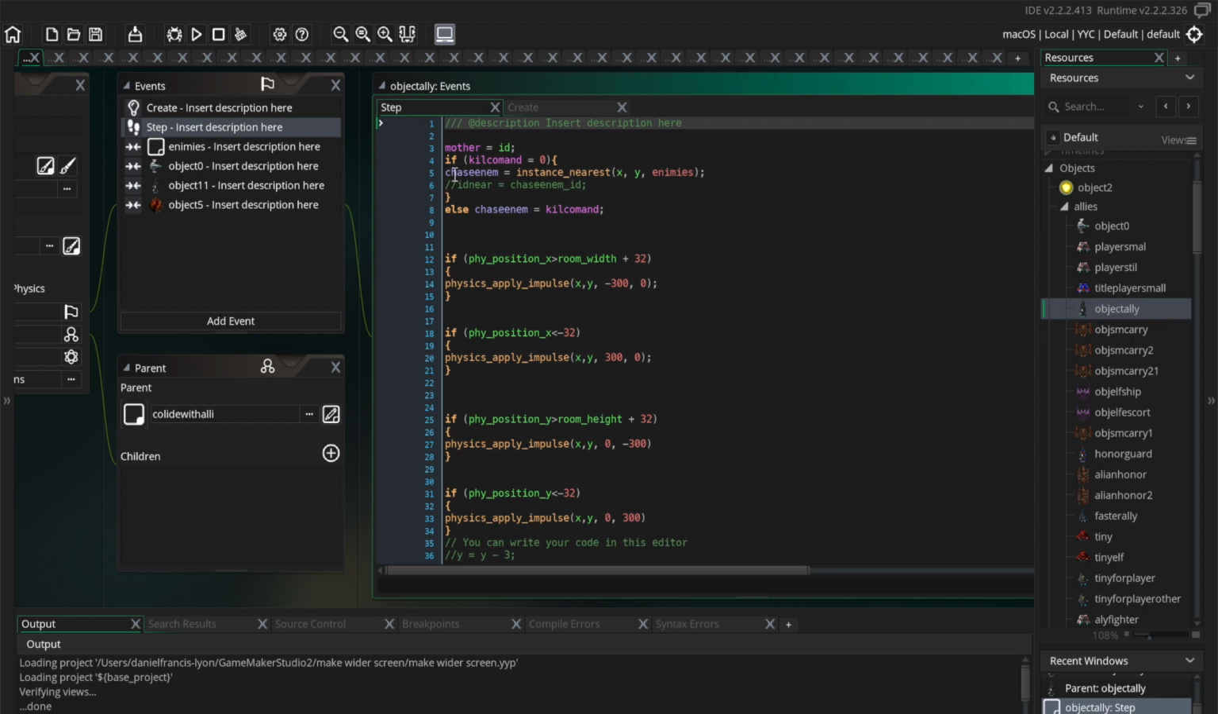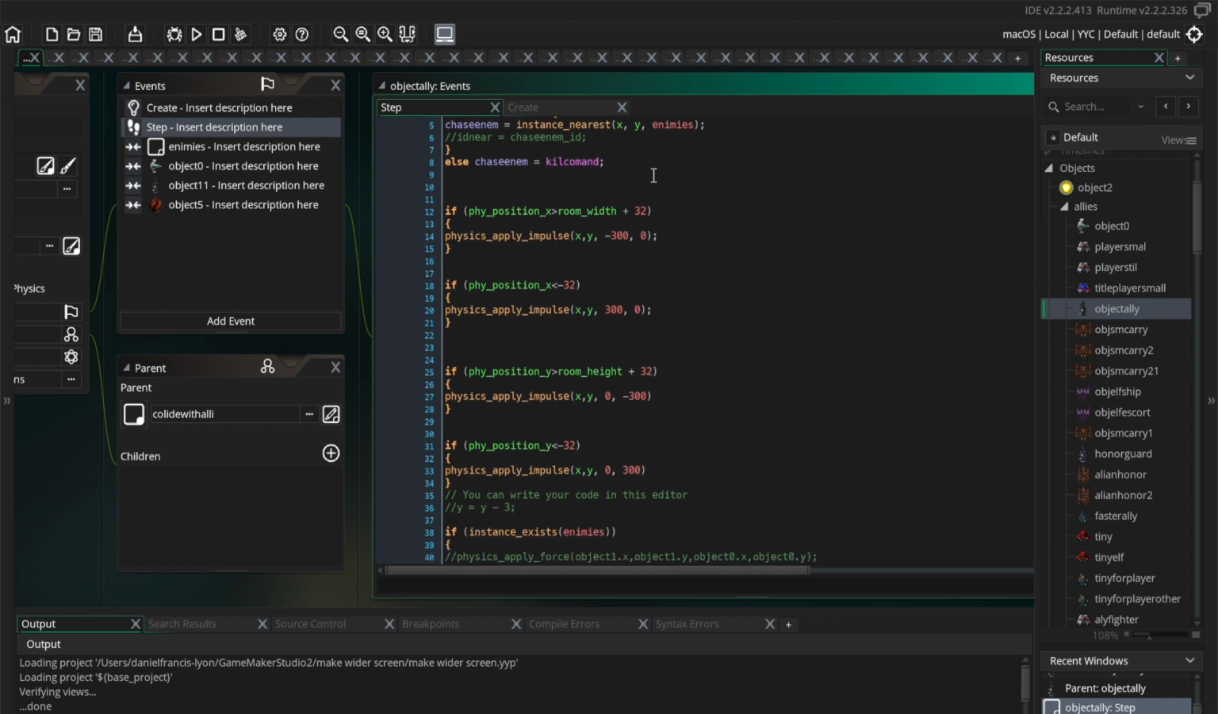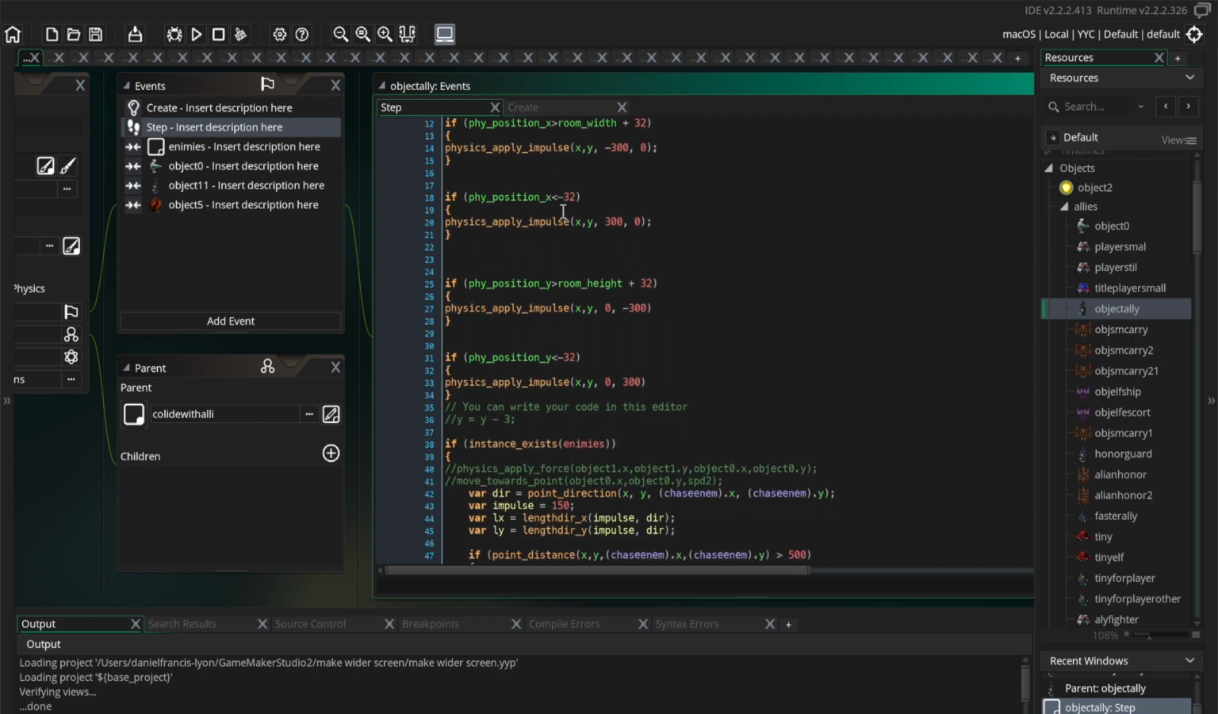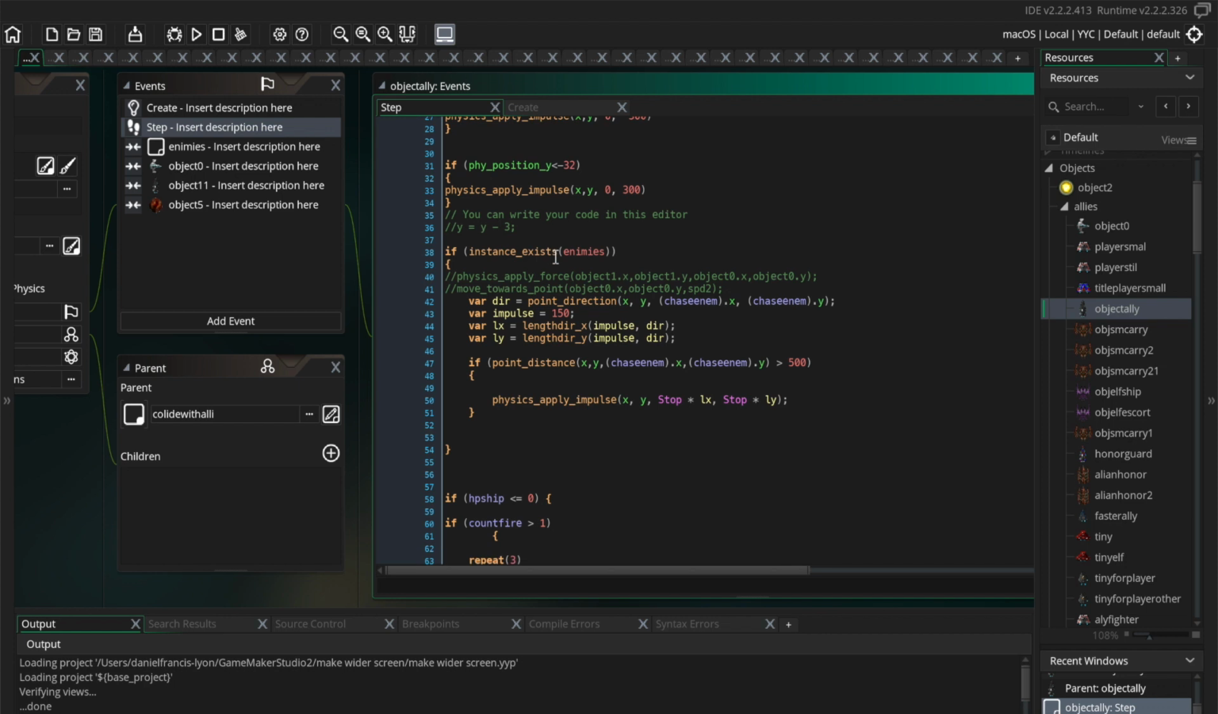For chasing, the enemy you're going to chase equals instance nearest xy enemies. Enemies is a parent object. I have many different enemy ships, and they're all under the parent object enemies, either children or grandchildren of this object. I also have the ability to give a kill command, so rather than chase the nearest enemy, I could have them chase something else. That's totally not needed for this. I'll skip the screen wrap, it's not necessary.